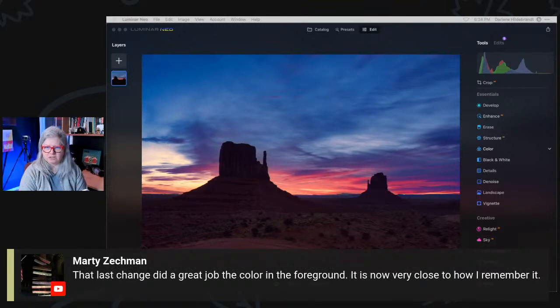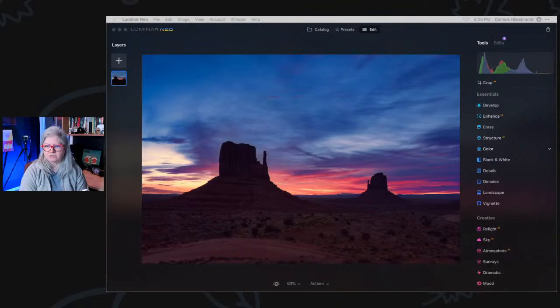Marty, the last change did a great job on the color in the foreground. It's closer to how you remember it. Yeah, so remember that toning tool is really great. And also you can do any of the tools now with the masking AI to really hone in on where you apply that tool.